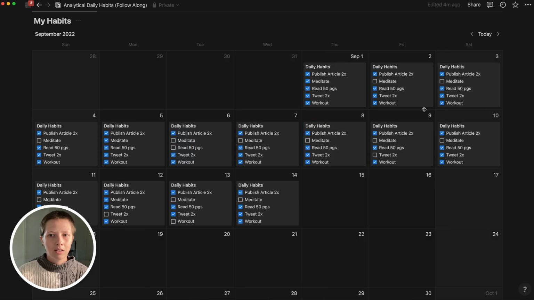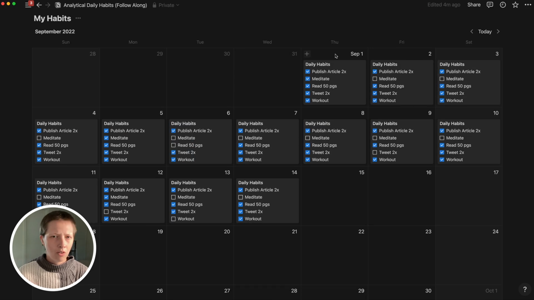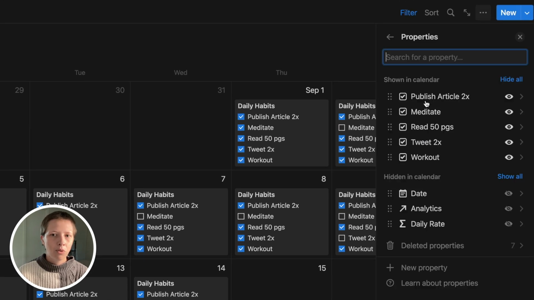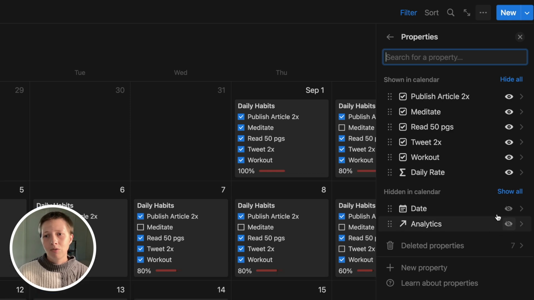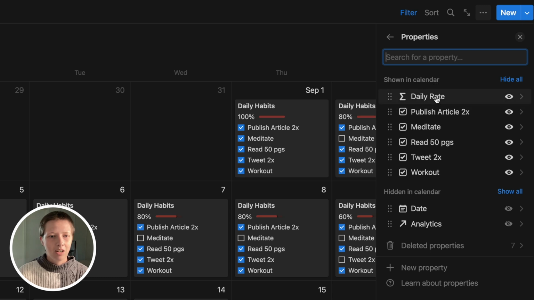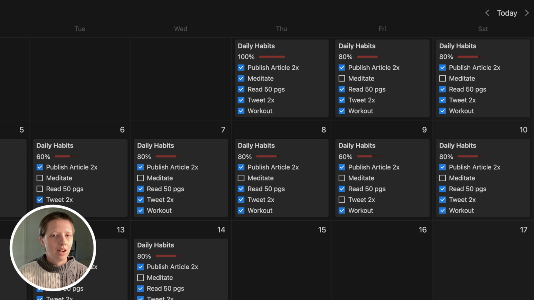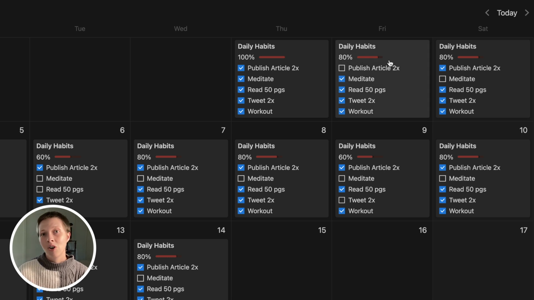Great. So let's take a look at how we can visualize this new progress bar. I can go to my database menu here and go to properties again and show the daily rate formula. And I'm just going to drag that to the top. So now not only can I check off and on my daily habits within the calendar, but I can see my completion rate rise and fall as well.